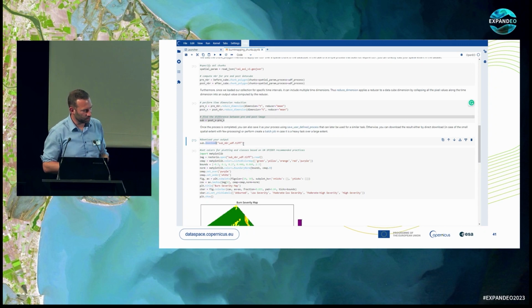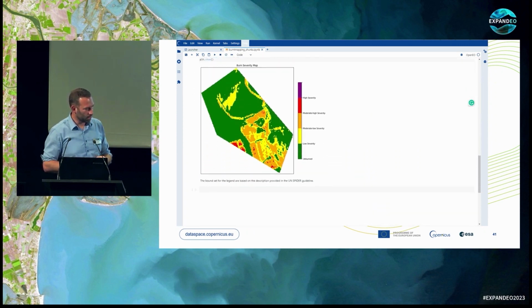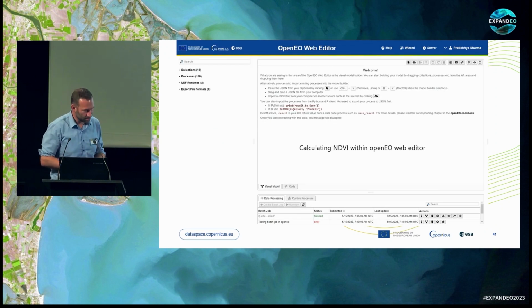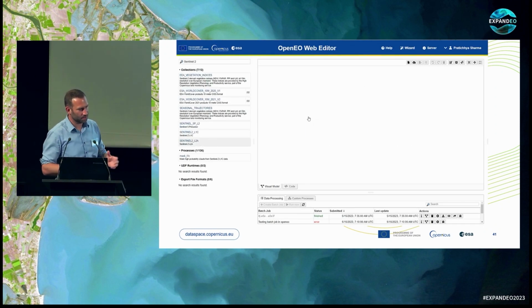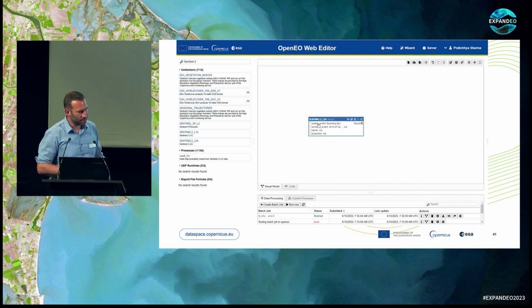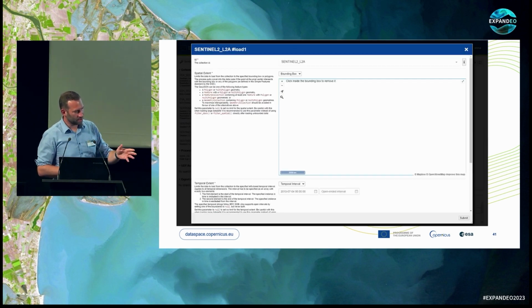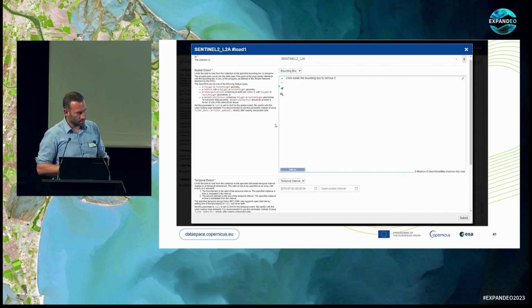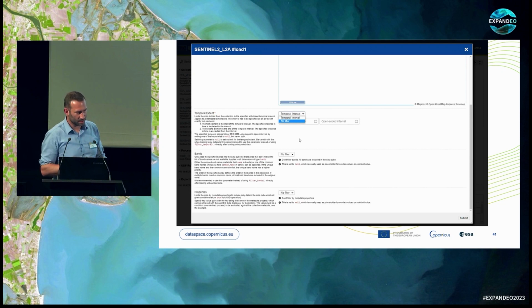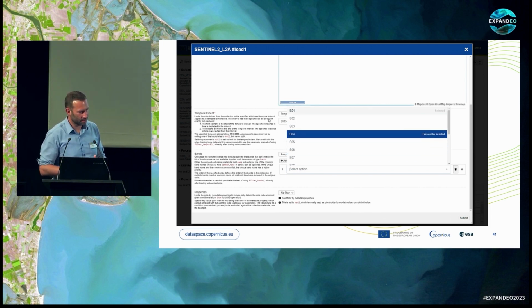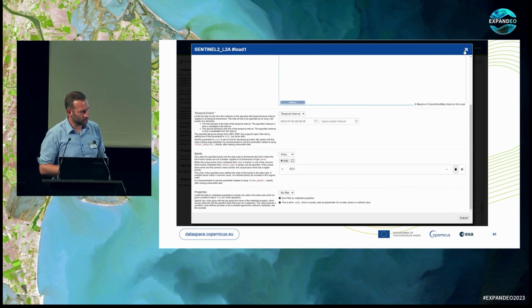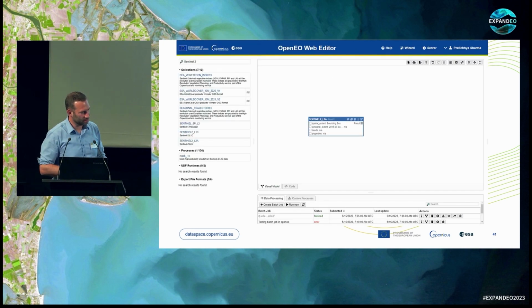This is specifically for burn scar, a burn scar algorithm that was made, and you can immediately show your results here. This is a very simple example of the OpenEO web editor that is currently in staging, where you can, with the wizard, move through the process, select some parameters, and then the process graph is built in the backend. So that will be shown in a second.